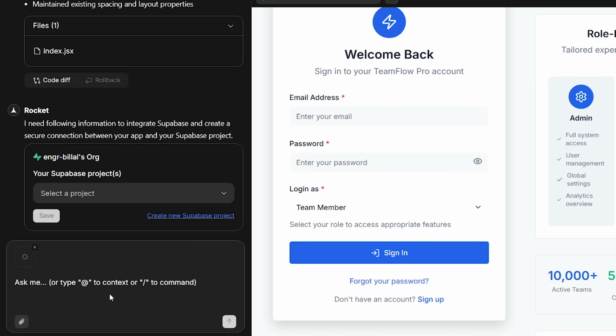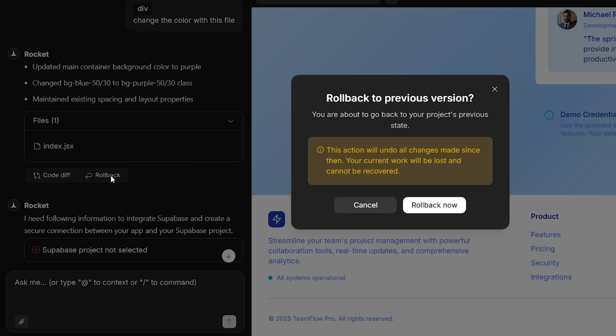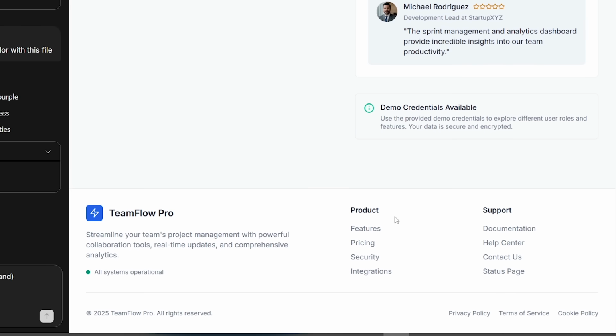Upload a screenshot and say, change my entire app color scheme according to this screenshot. Rocket instantly updates the whole app to match. Didn't like the change? No worries. Just click rollback and you're right back to your previous version.